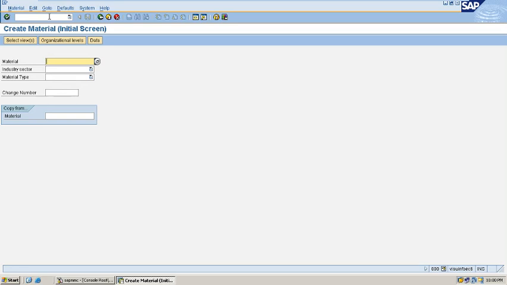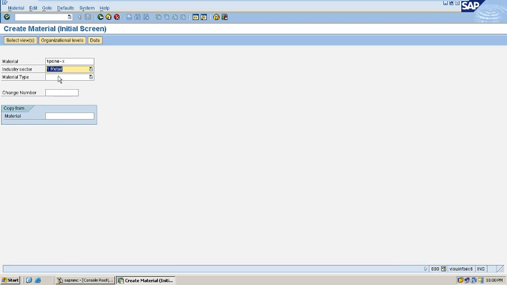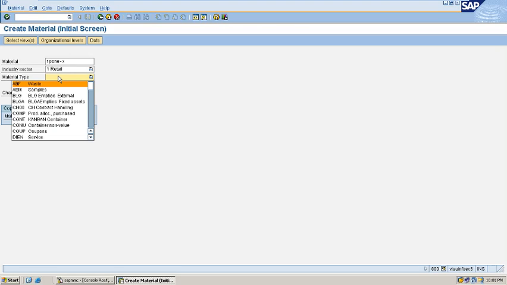So our create material screen has been opened, and okay, we'll create a material iPhone. I'll give it X because X is the latest one in the market right now. And now there is a field industry sector. By looking at the options available, you can see retail, aerospace, defense, service provider. So it's asking which industry sector does this material belong to. So obviously retail is the most relevant option as per our knowledge. So I've selected retail. Now it's asking what is the material type.